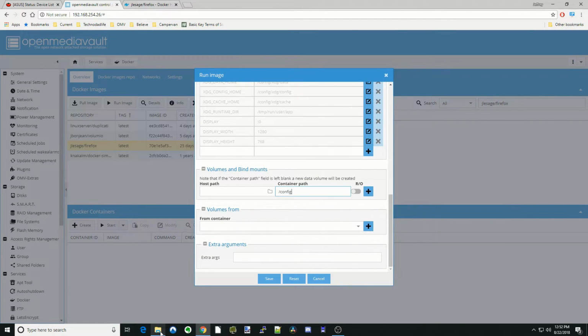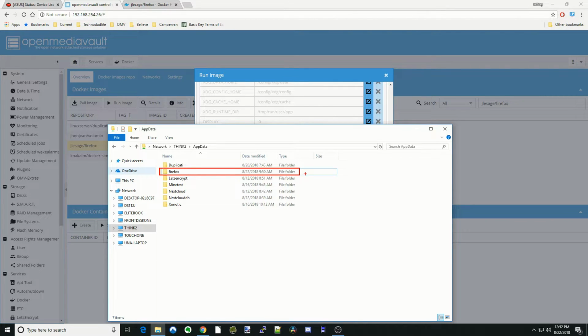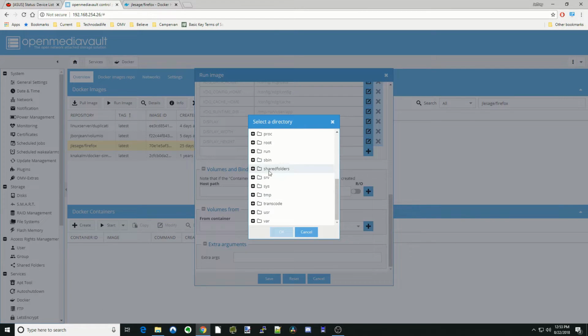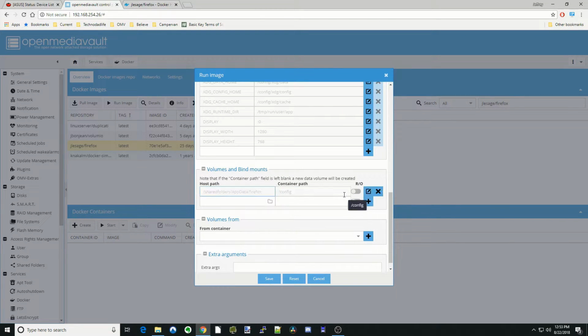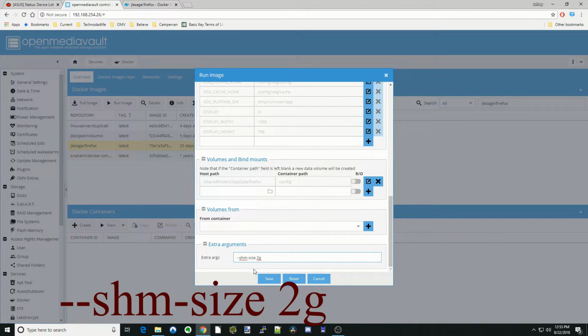Then we're going to go to our server. We're on the Think server, click app data, and then create a Firefox folder. Once you're done with that, click close. Go back to host path, go to shared files, app data, Firefox, okay. Hit the plus sign. And then we're going to go down to extra arguments, and we're going to put in dash dash shm dash size space 2g, and then we're going to click save.